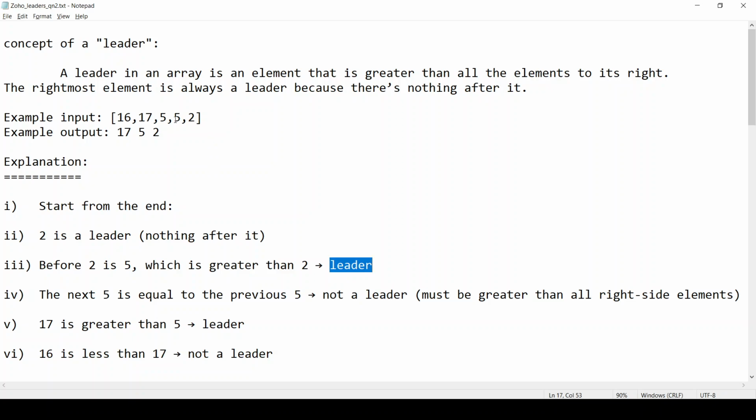While comparing, we have to compare the leader and the element. Initially 2 is the leader. We compare the 2 with 5. 5 is greater than everything to its right, so 5 is the leader now. The updated leader is 5. We compare the next element with the leader, which is 5. Now both are equal. In that scenario it will not be considered a leader. So 5 is the only leader.